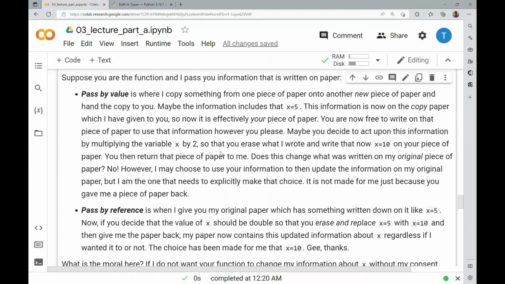I could look at yours and say, you know what? I want to reassign my value of x to be what you decided it should be. That's my choice to make, but you don't get to make it for me. That effectively summarizes what happens when I pass you, the function, a variable by value.